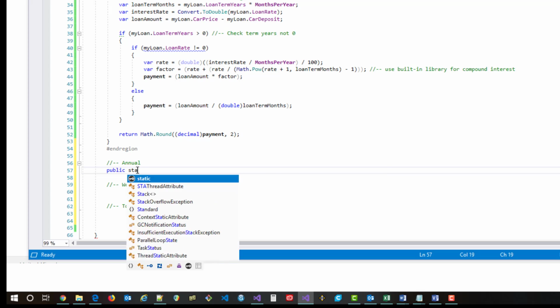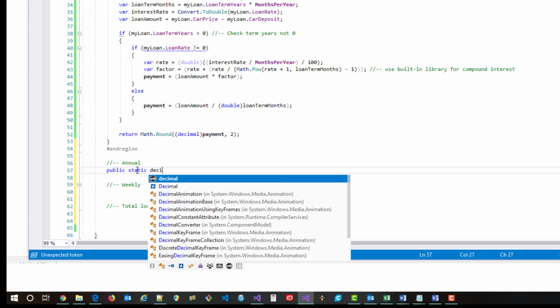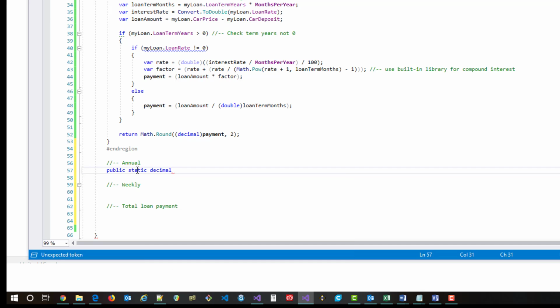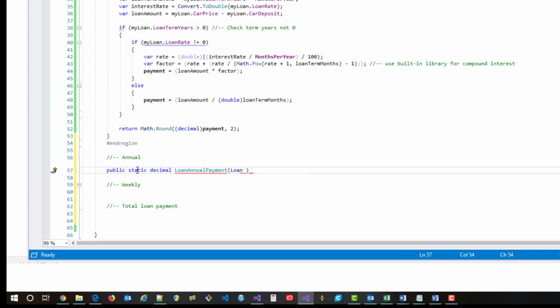It's going to be static again, so it can be called from anywhere. And it's going to return a decimal. And it's going to be called loan annual payment. It's going to need a loan to work with. It's going to be called my loan as usual. So that really just shows you that you can reuse names when you've got them carefully constructed.